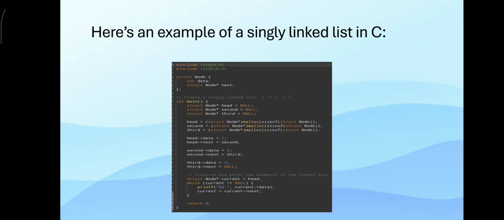stdio.h is used for printf. stdlib.h is used for malloc, dynamic memory allocation. A node structure defines a node of a linked list. Data stores the value. Next is the pointer to the next node. Pointer declaration: head points to the first node. Second and third are pointers to the next nodes. Initialize to null.